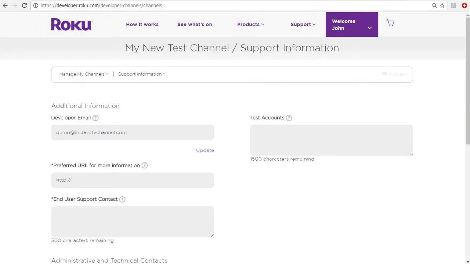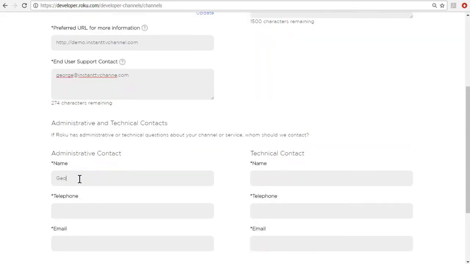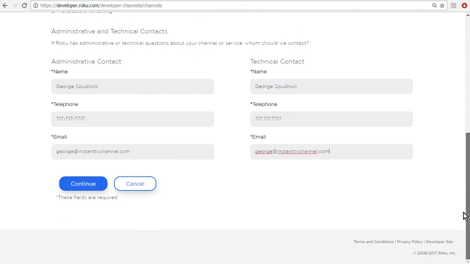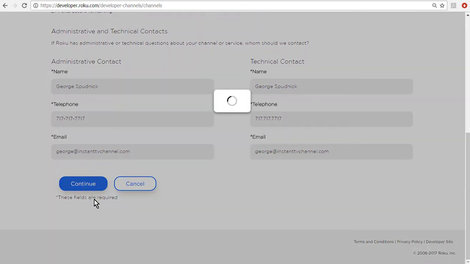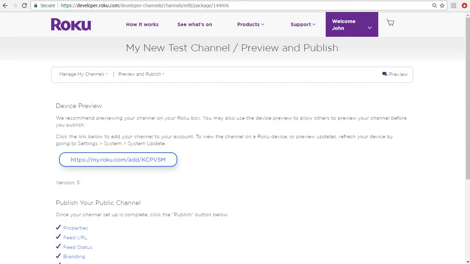Provide the requested contact information on the Support Information page. The preferred URL for more information and end-user support contact may be provided by Roku to viewers who ask for technical support. The administrative contact and technical contact information is for Roku's internal use only and will not be provided to subscribers. The Test Accounts section should remain blank. After providing all of the requested information, click the Continue button to advance to the Preview and Publish page.